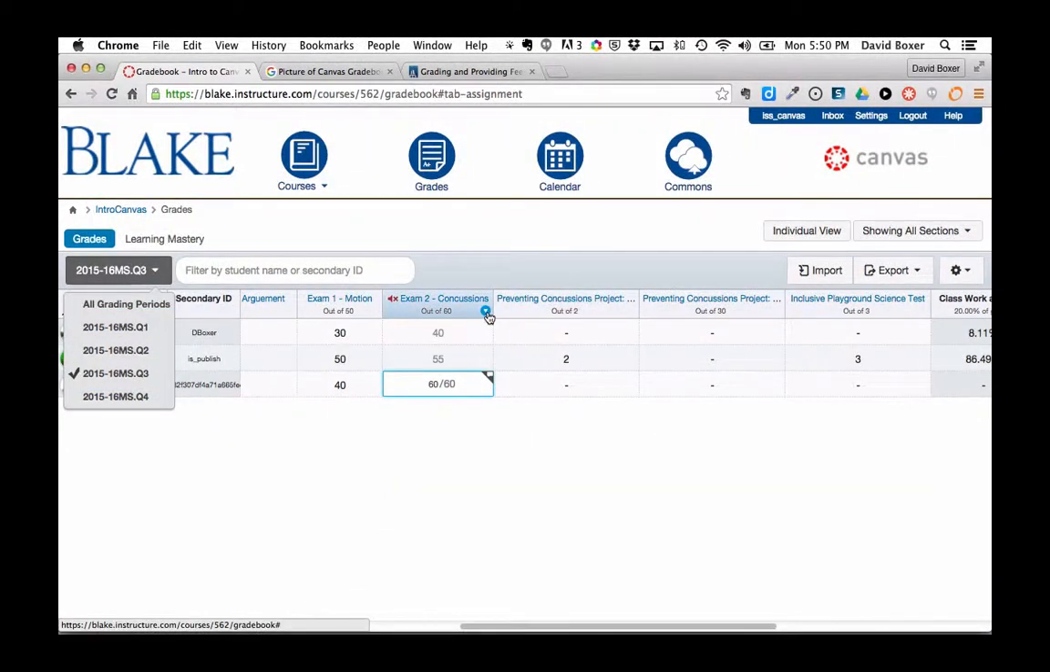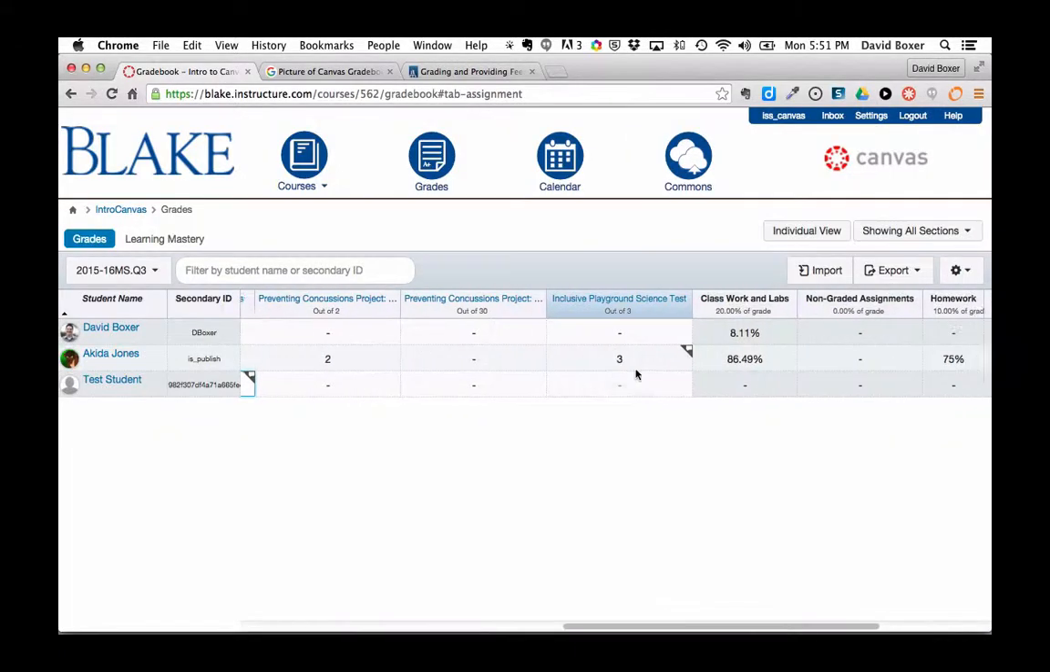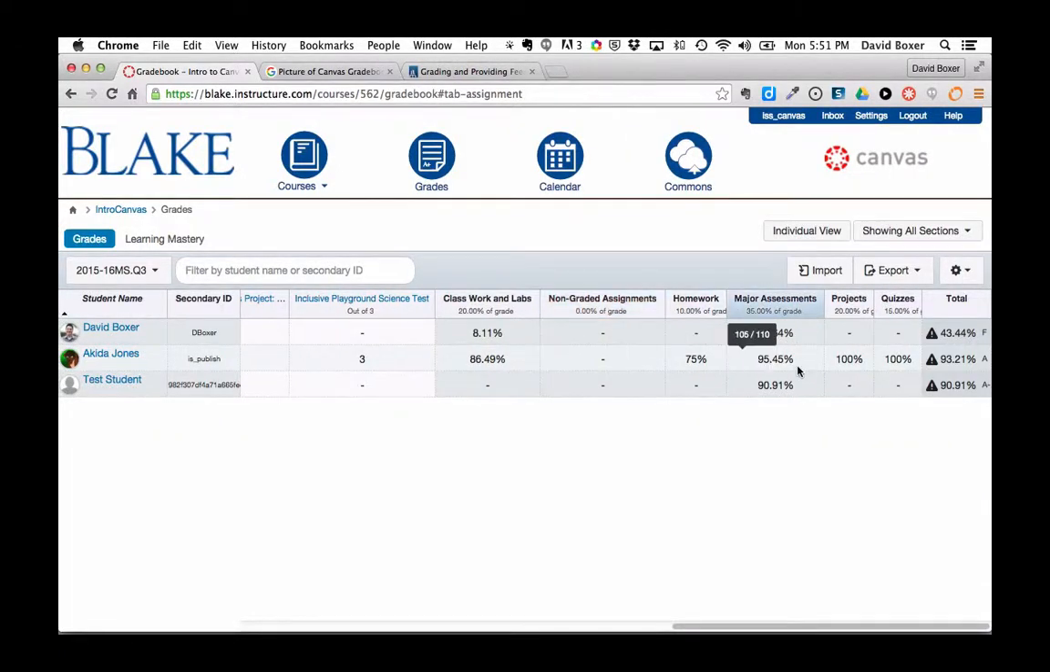And when I'm finally ready to post that grade to students, I would go ahead and unmute that assignment. And accordingly, the major assessments would update as well. So that's how I enter and edit scores in the Gradebook using muting and unmuting.